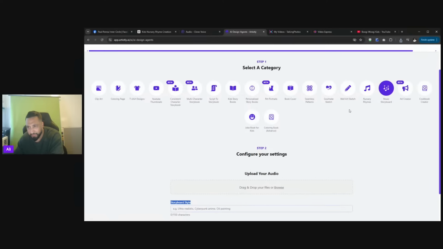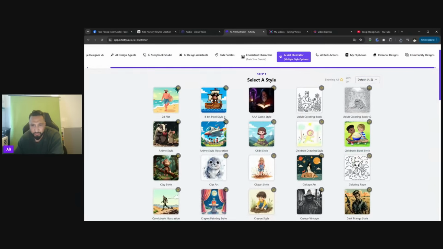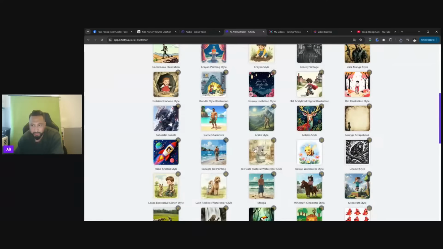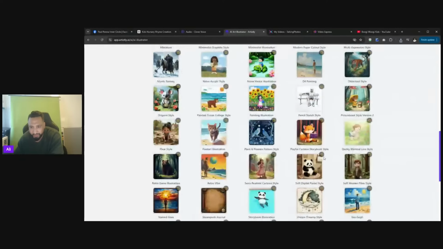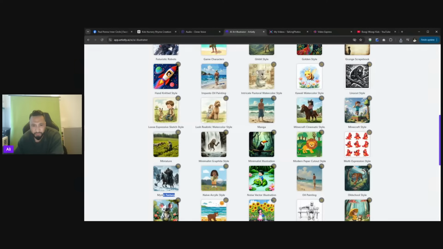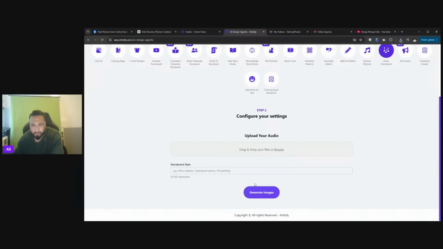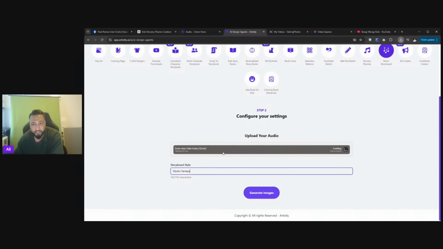Now, if you remember, I showed you could actually, if you wanted to, go to the art illustrator if you wanted some examples of what you wanted to create in terms of the artistic effect. So say, for example, something like this. Maybe I want to look at mystical fantasy. I don't know, something like that, right? I can come back here now, agents, music storyboard, and I can go paste that in there. That's it. Next, I will drag and drop my audio, but this one is not child related.